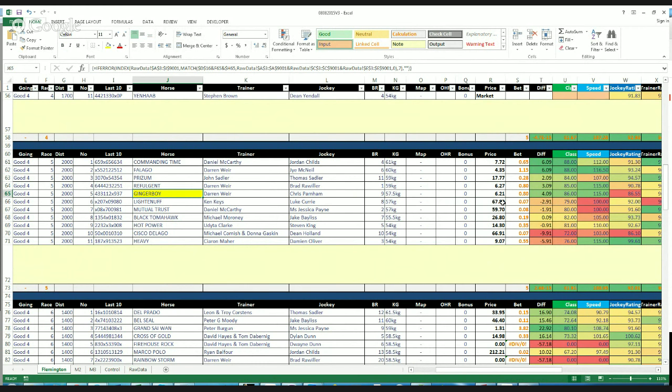Value, big value. Light Enough has come out 67. It's 61. Mutual Trust has come out 60. It's about 60. Black Tomahawk's 26. For us, it's about $8 on the market. Hot Power, we've got 14. It's come out on the bookies around 10. I've got Cisco Delago at around 67, and it's about that. And then we've got Heavy at $9.